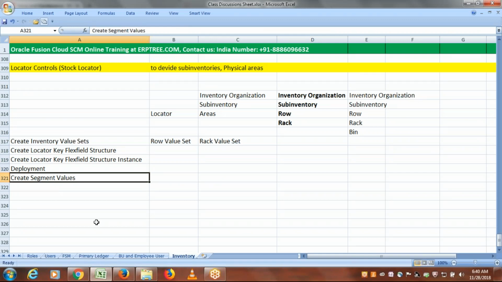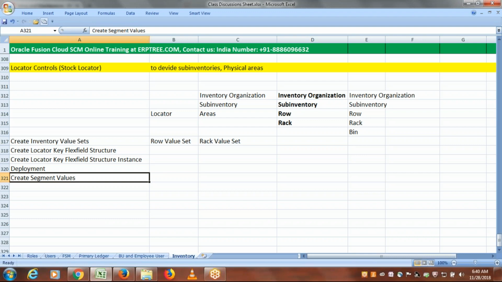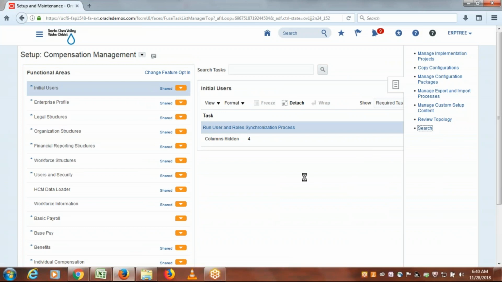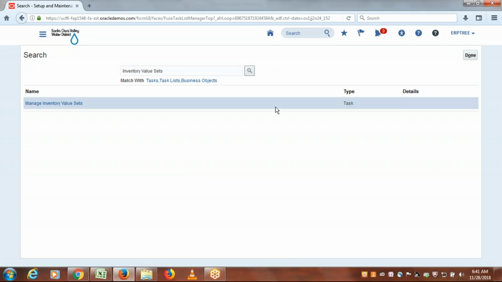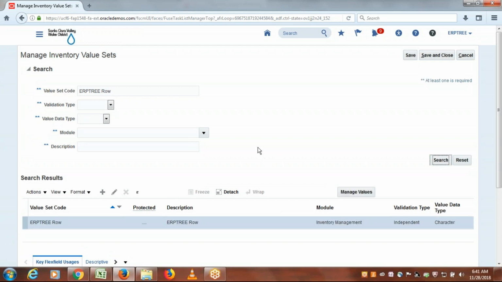So now you may add some values into these value sets. We'll go and add the segment values. Search for inventory value sets. The value set name is ERP3 row. First we'll create the values for row.